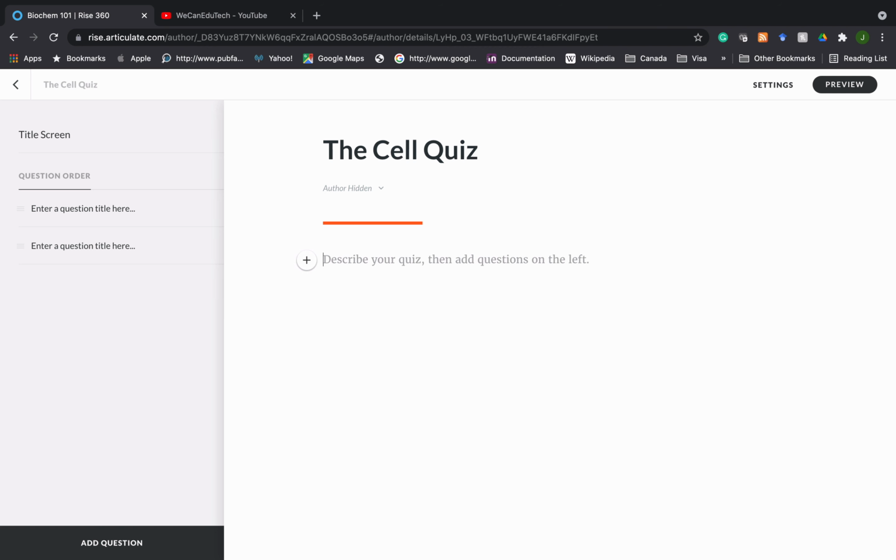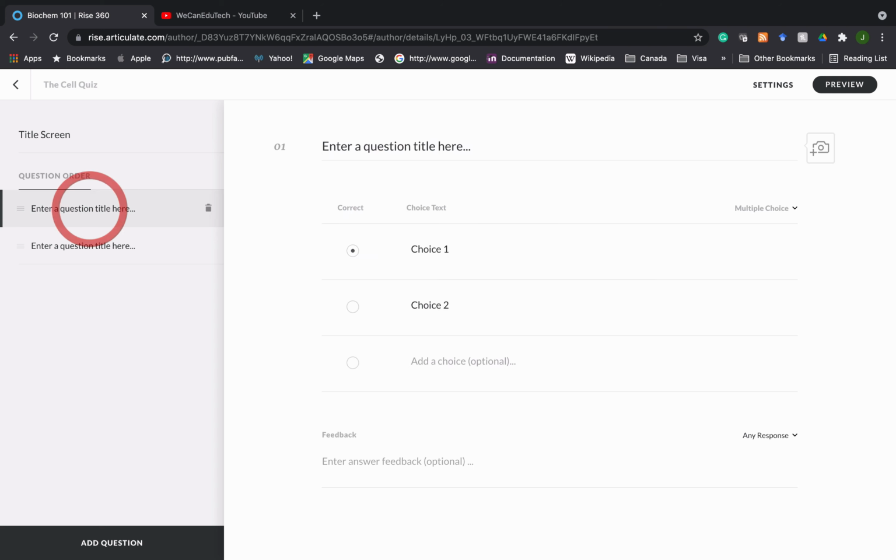So here's where I will put instructions for the quiz. You can say how many questions the quiz is made up of, and how many marks is for the quiz, and so on. So you can give those kind of details in this piece here in the description. Now, by default, Rise will give you 2 questions in a quiz. So if I click on the first one, it's a multiple choice.